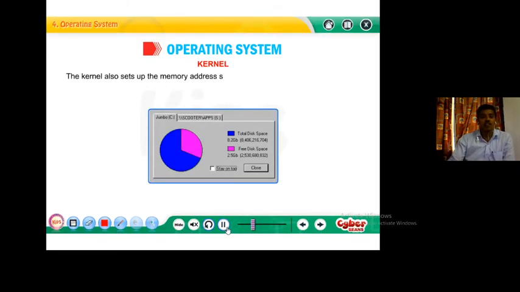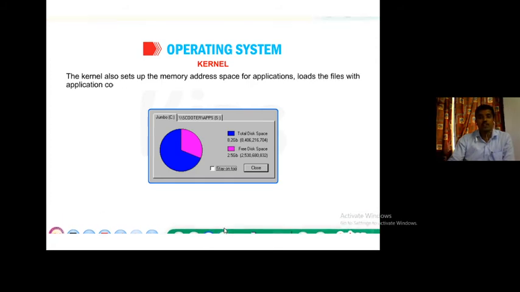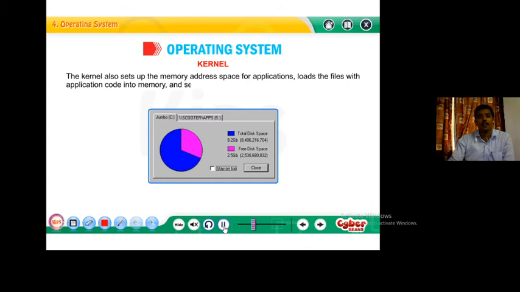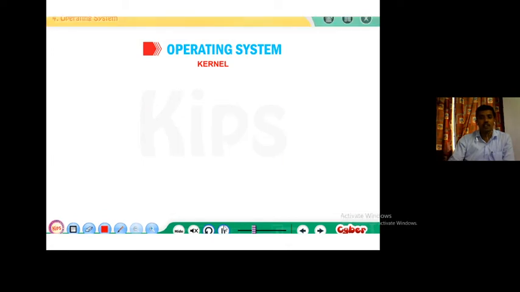Okay, hardware resources at the core level. The kernel also sets up the memory address space for applications, loads the files with the application code into memory, and sets up the execution stack for the programs.